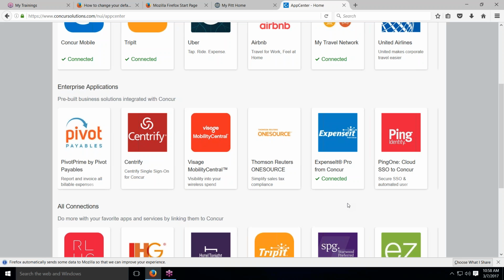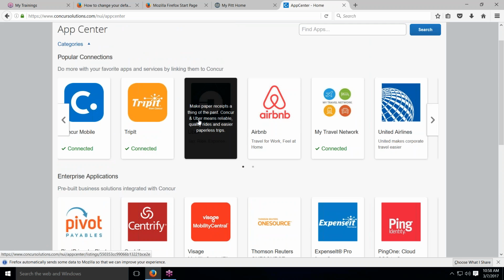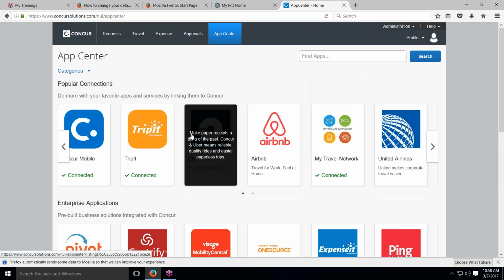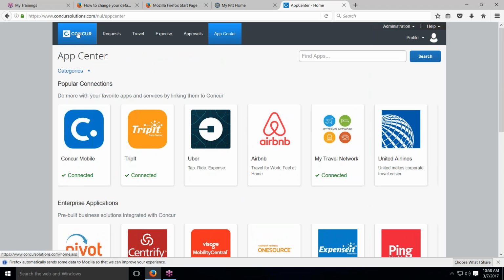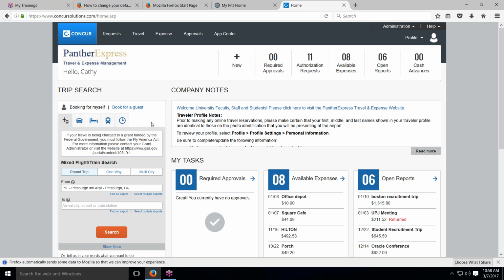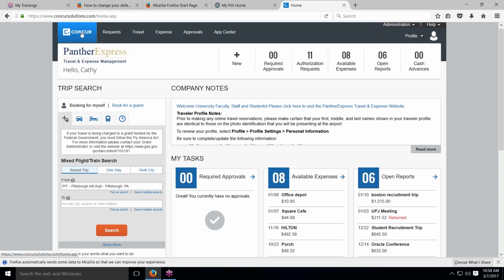If you don't have a mobile device, it's certainly not going to prevent you from being able to use the Concur application to book your travel or use it to create your expense reports. But again, these are just nice applications that you could take advantage of with a mobile device. I'm going to go back to the home page. Anytime you need to refresh your screen, just click on the Concur link.